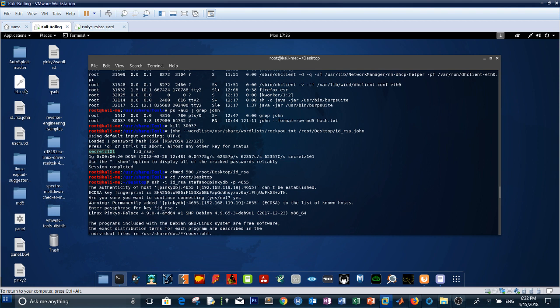Why did we do this? Basically, if you have an RSA file, typically you can log into SSH without being asked for a password. But this is a private file, so this private key needs to be decrypted in order to get the password. So we did this process using ssh2john, and then we cracked the password using John. The password is secrets101.